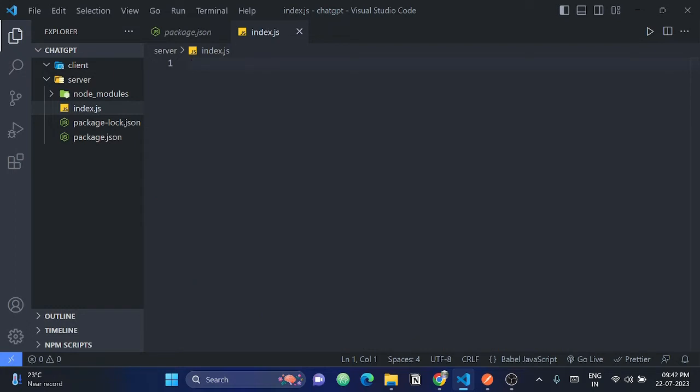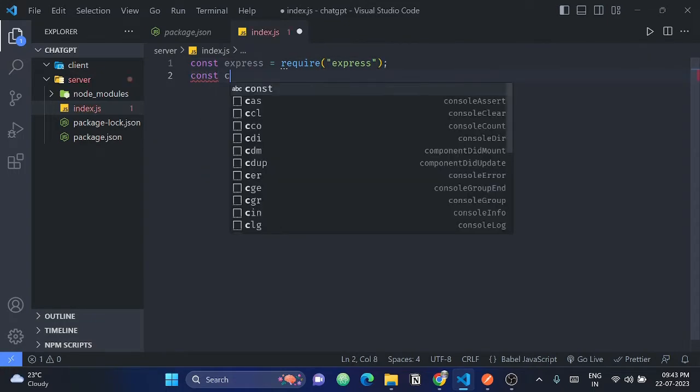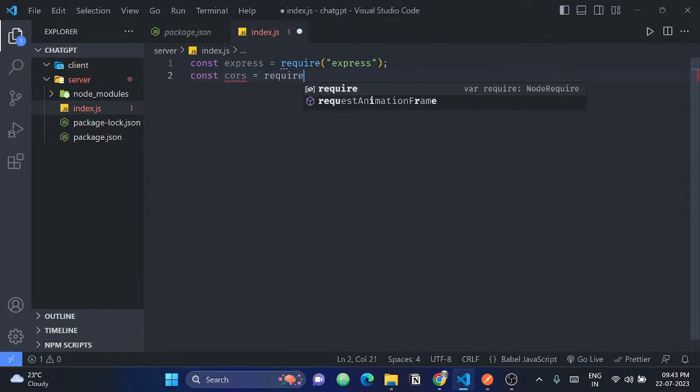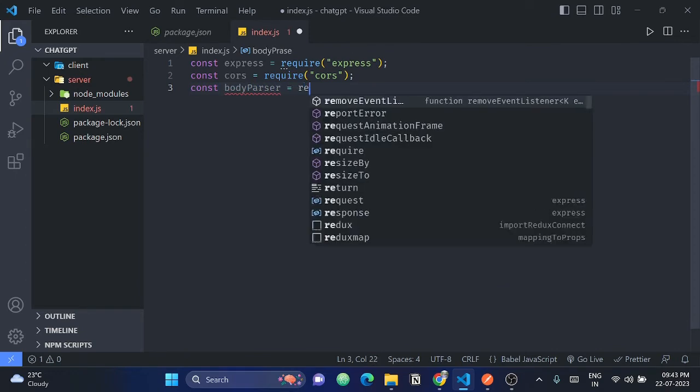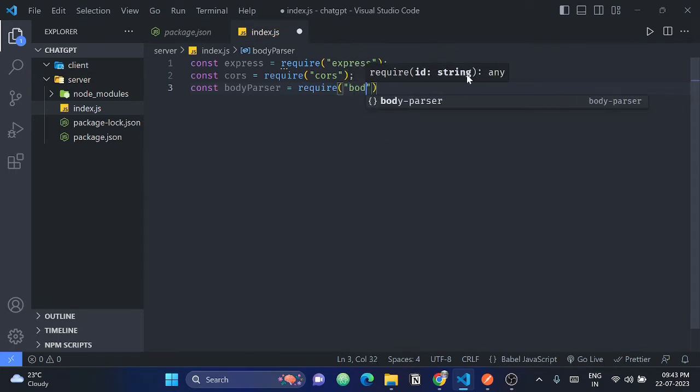So now what we can do is we can initialize them. So const express equals require express, and then we can say const CORS equals require CORS, and then const body parser equals require body parser. Okay, so all the three packages that we have installed, we have required those packages in our index.js.